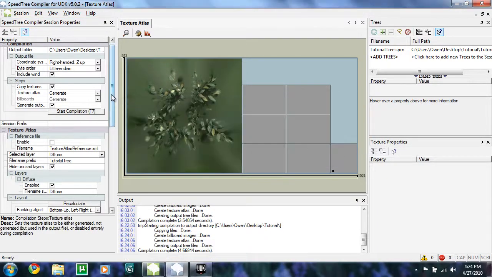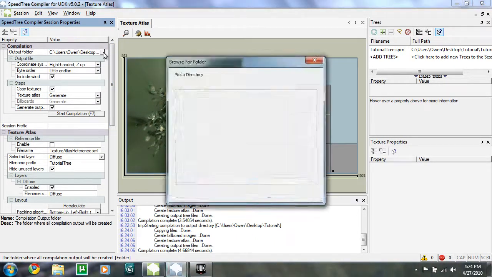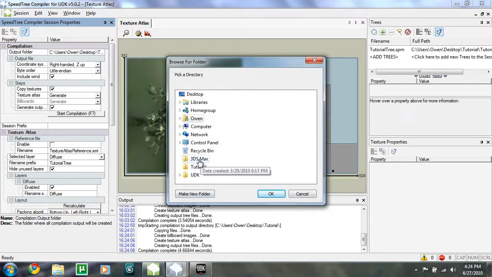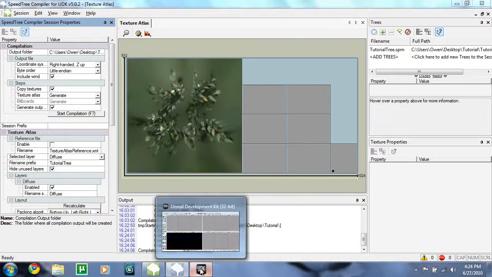I'm sorry, I did not mention this before I did, but here's your output folder. Just save it to whatever folder. Mine's already saved in the right folder, I think. Yes. So anyways, now you're going to open up the Unreal Development Kit.